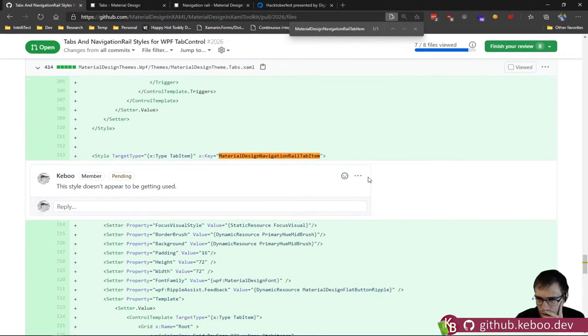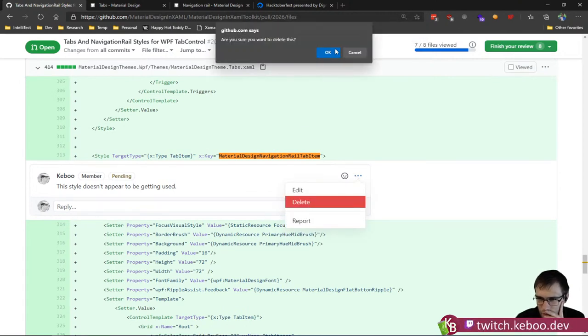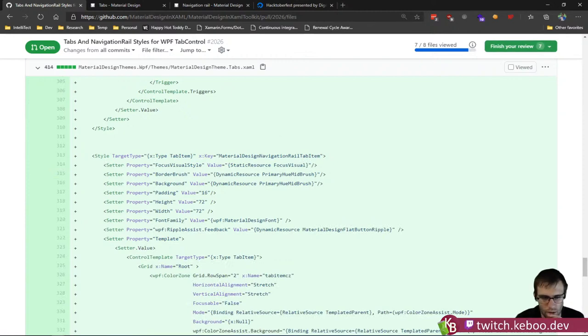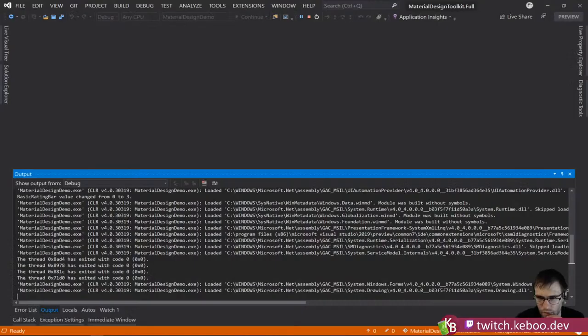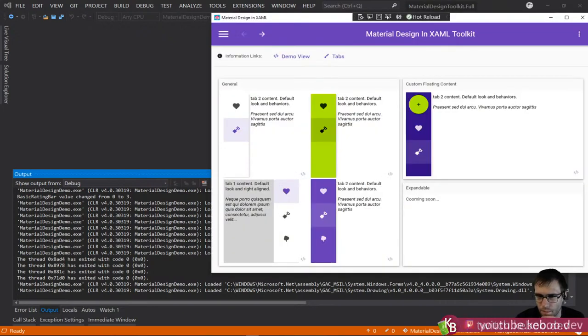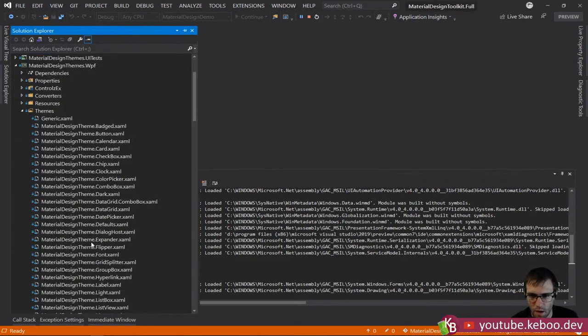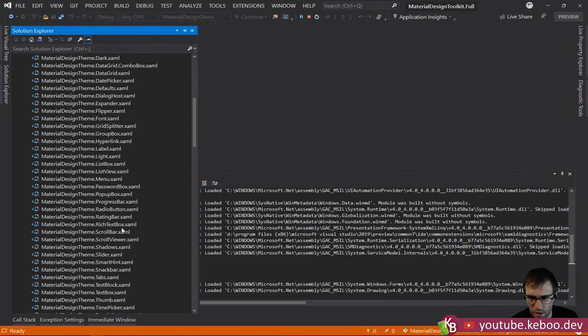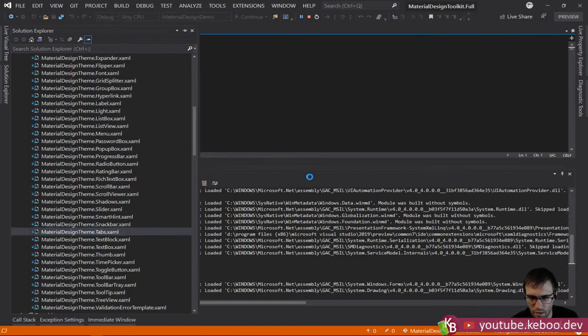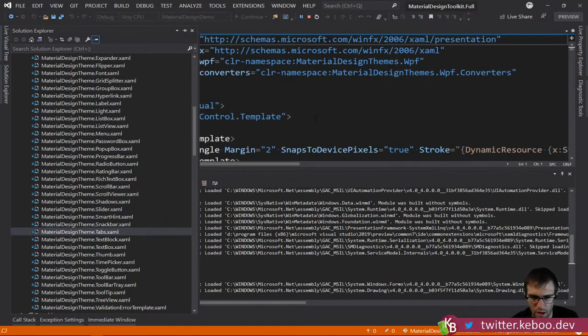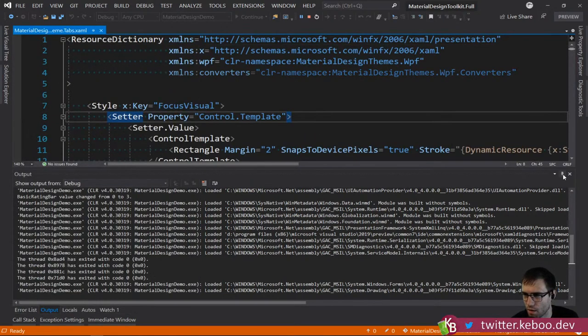Oh, this is getting used. It's just not getting used in the style. So, hold on. Do we have this checked out? I believe we do. I want to look at, let's go to that tabs item. I believe it should be getting set as an item container style.